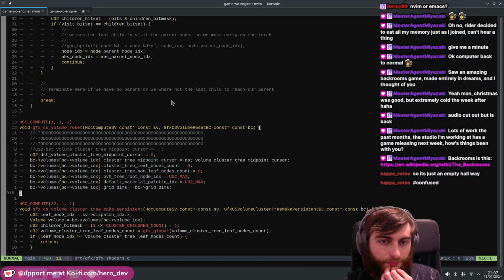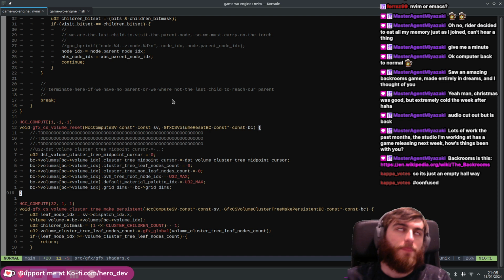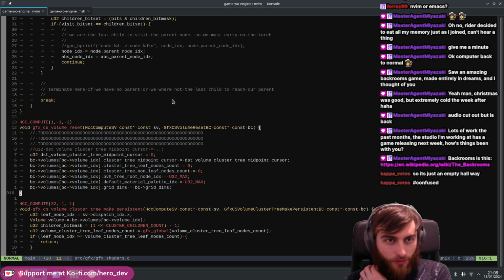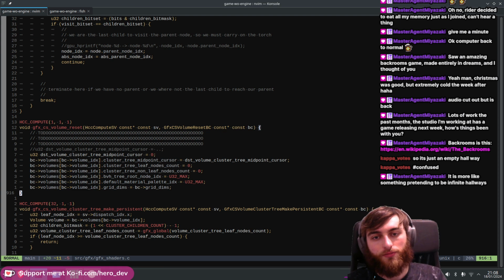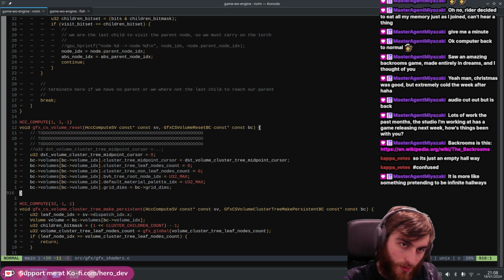So basically, we're just gonna allocate. Eventually we need to write a little heap allocator on the GPU, or a free list allocator, right? On the GPU, because we're going to have a variable number of nodes. So we just need to know how many nodes we're going to have.